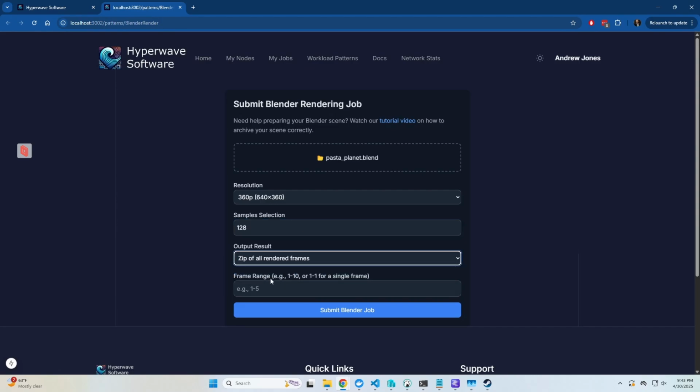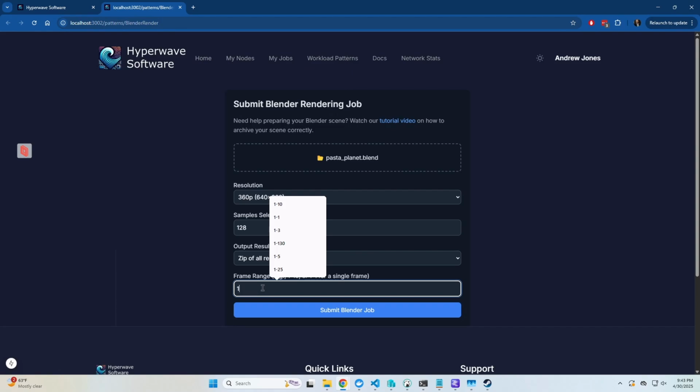The output of that is just going to be a zip file, and then we're going to be rendering range 1 through, let's do the first 2 seconds of video, assuming 24 frames a second. So we'll be doing 48 frames. So 1 through 48.